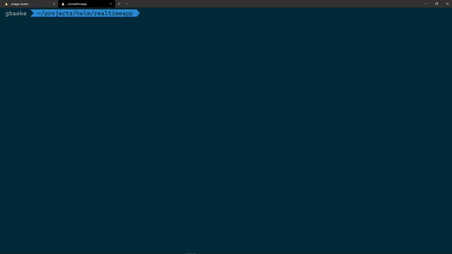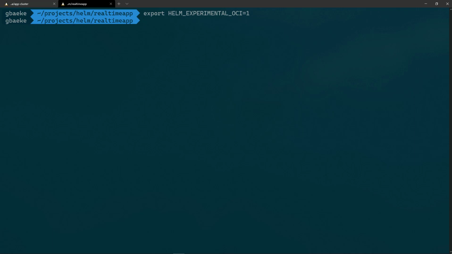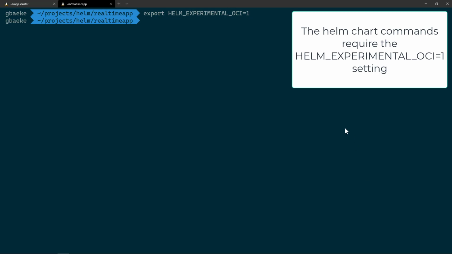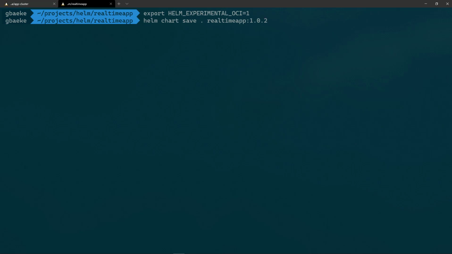Okay, now it gets kind of more interesting because we have to package up our real-time app chart and push this to our own registry. In order to do so, we first set the following environment variable: HELM_EXPERIMENTAL_OCI equals 1. That is required because now we're going to use helm chart commands to save our Helm chart locally under different names. For example, you can do helm chart save, and then of course a dot for the current chart, and then save it as real-time app, a colon, and then a semver, for instance, semantic versioning tag.